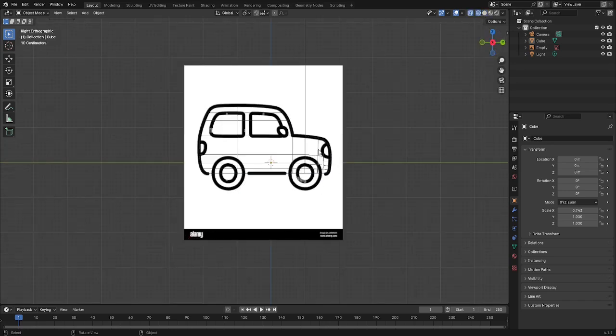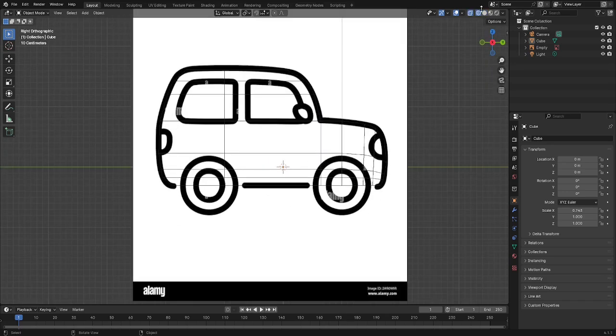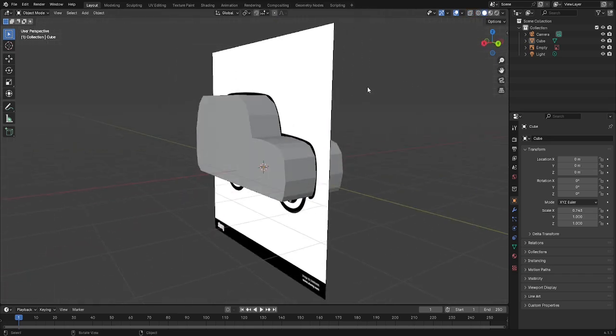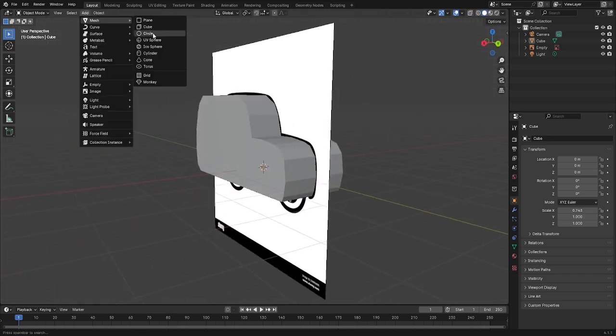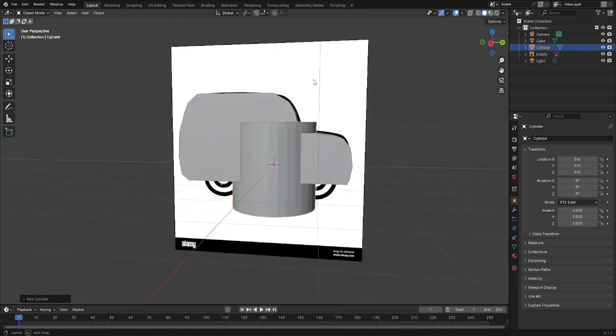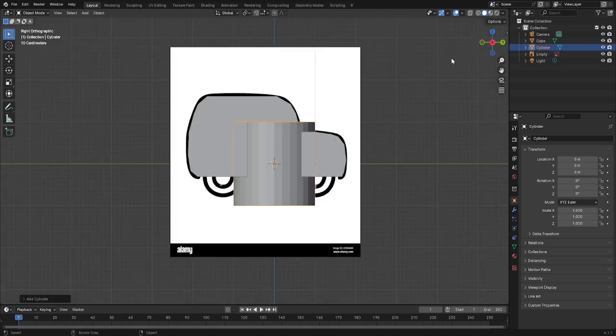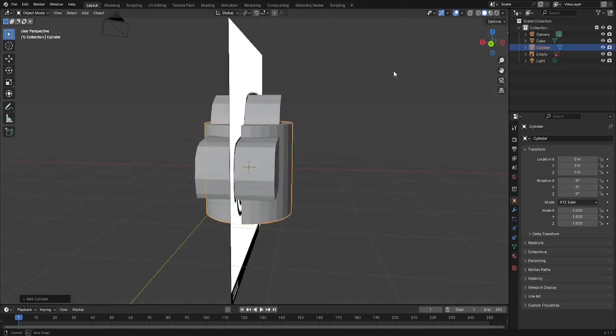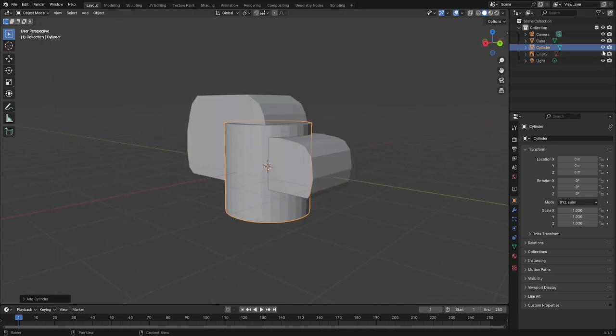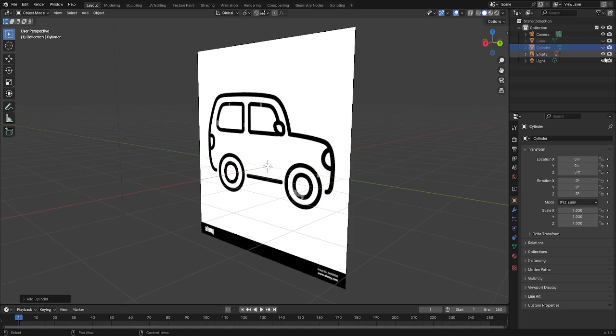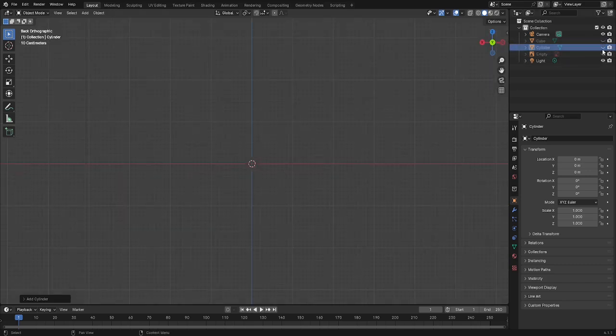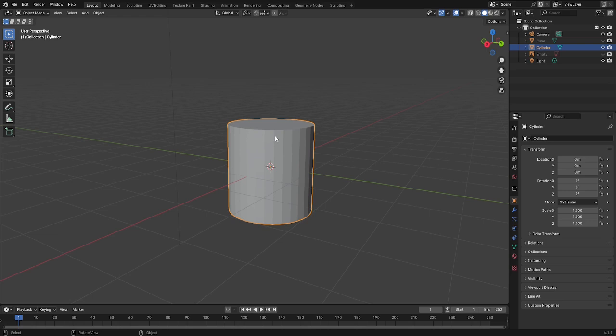Time for the wheels. So that's pretty simple, really. The cylinder. Oh yeah, I forgot to teach you how to rotate stuff. Oh well, I'm a bad teacher now, am I? Anyway, whatever. If you want to rotate something, you first have to select your object, and then you just press R.